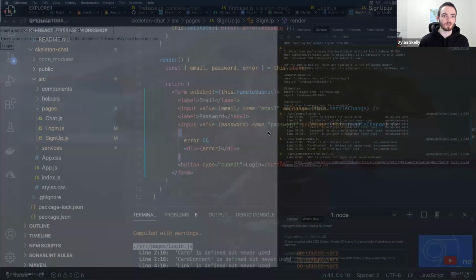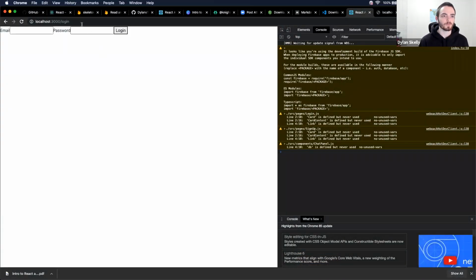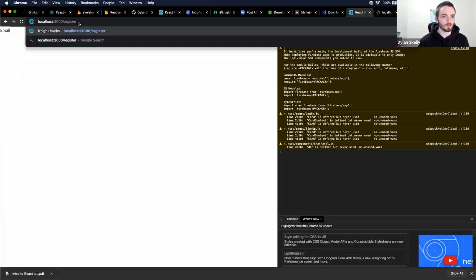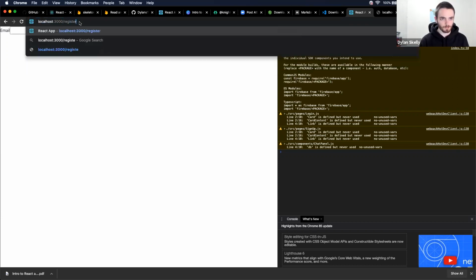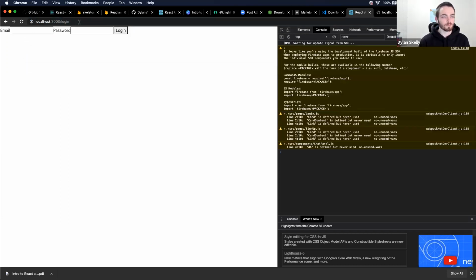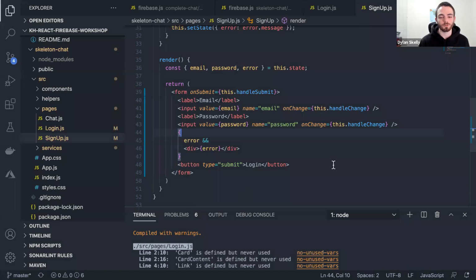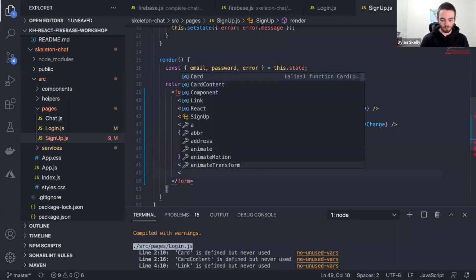And now when we go here, come up here and replace login with register. And it kicks us right back into login. That's so strange. Yeah, so it's not letting us render it. So instead, I'm just going to go straight to here.